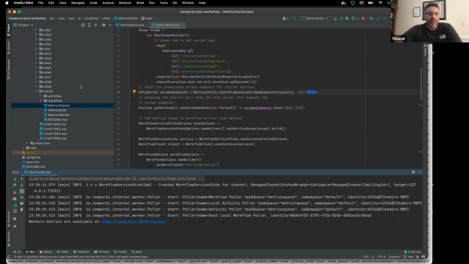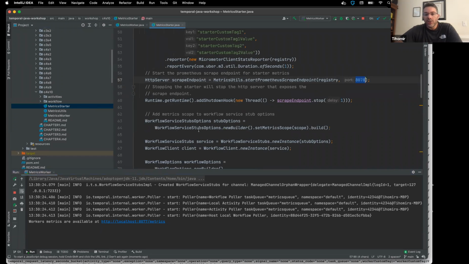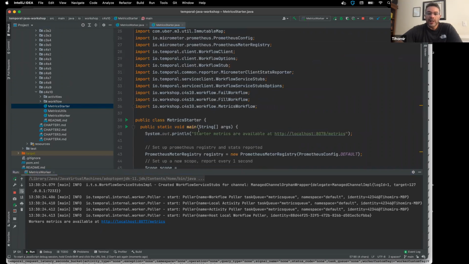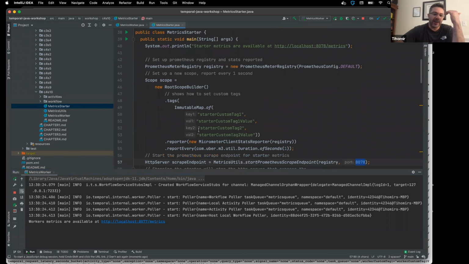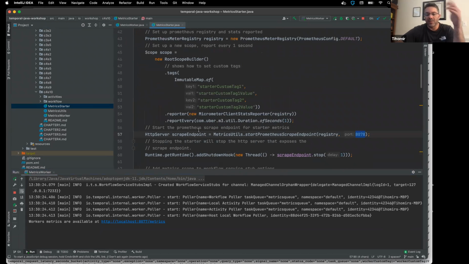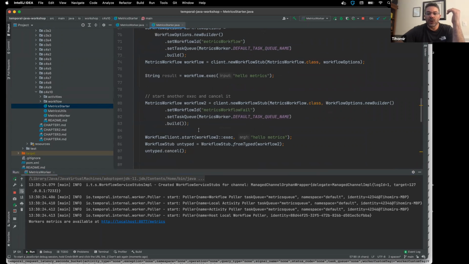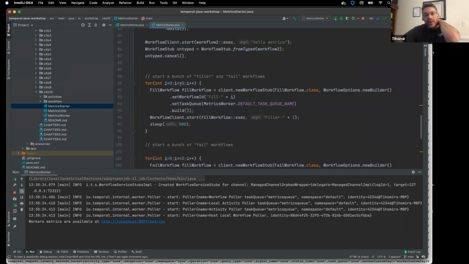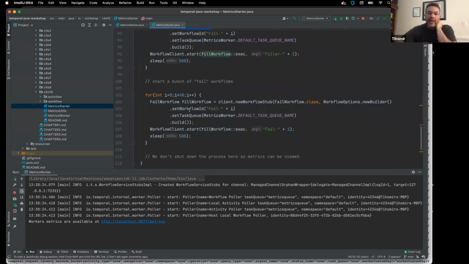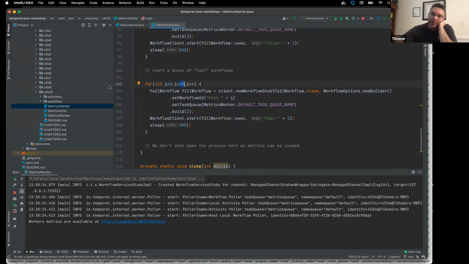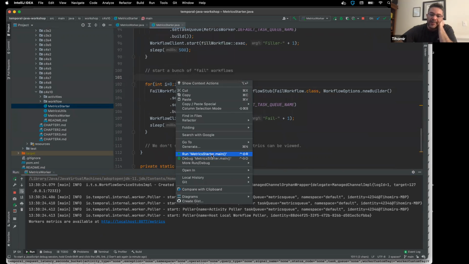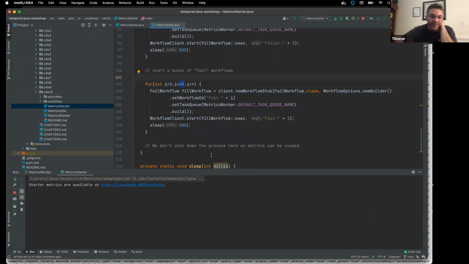In this case, let's run a starter. Our starter is going to run some workflows. It's going to first run a workflow that has some activity retries, where activities fail. Then it's going to start running 40 workflows that just take a while to complete. And then it's going to start running 40 workflows that basically fail. That's this particular starter, so we can take a look at the metrics and see what's going on here.